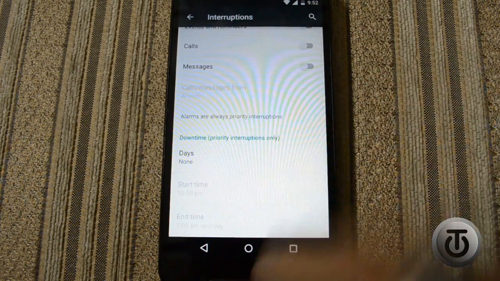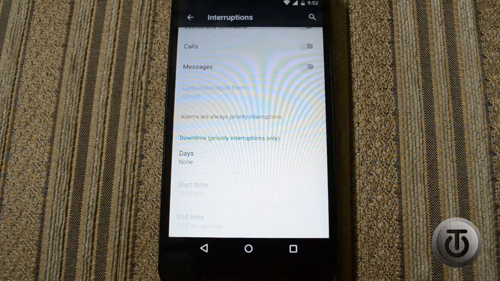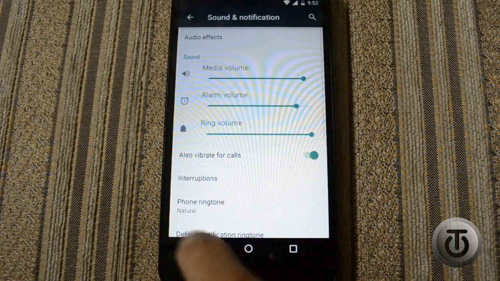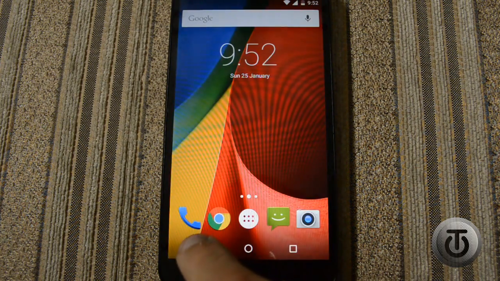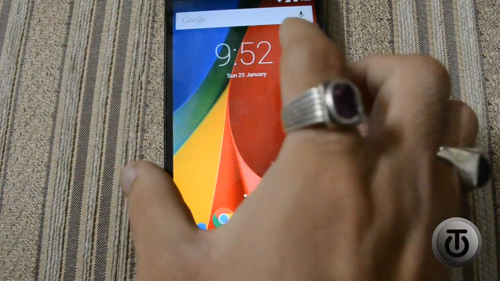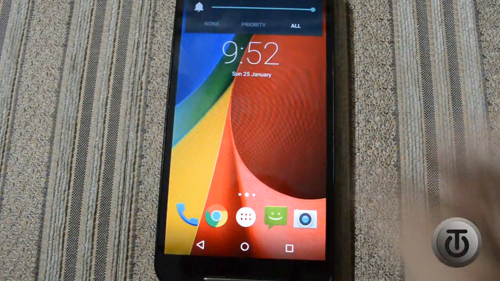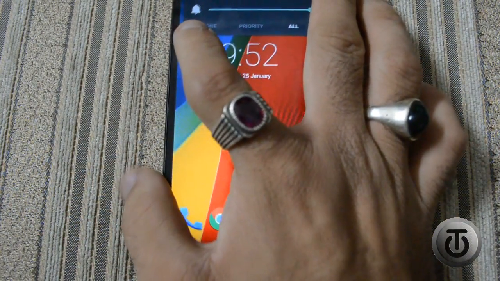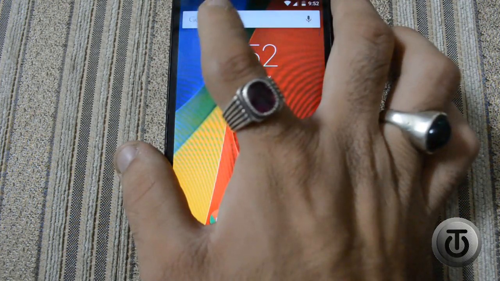It is the same for messaging as well. You can set which contacts can interrupt you via messages and stuff. So you can set all that up from there. You can access the same by pressing the volume button, and you have the priority modes over here. You have home.